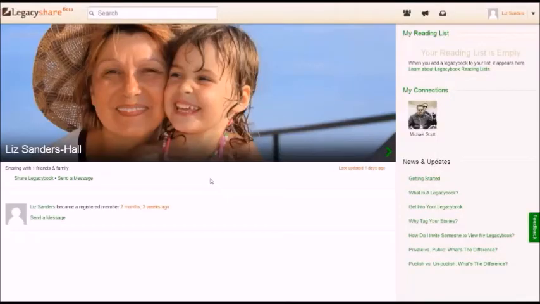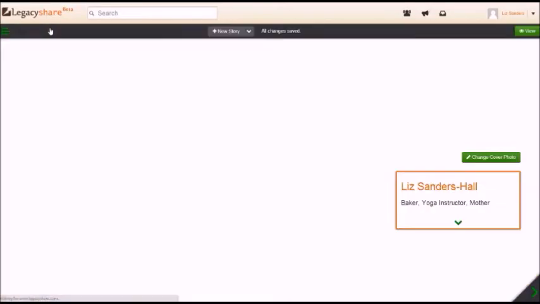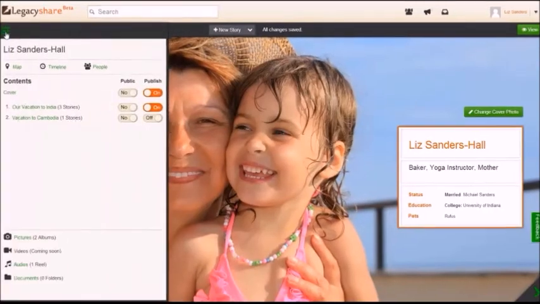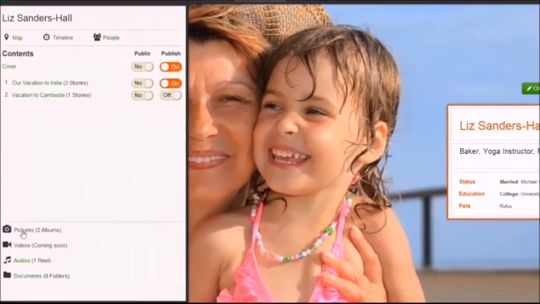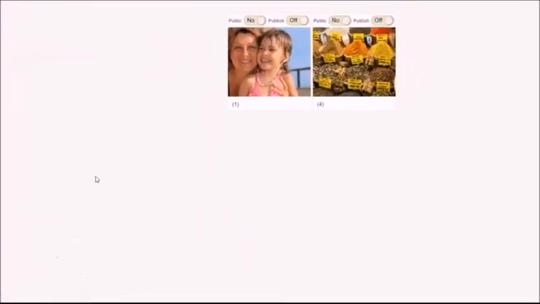In addition to your legacy book, your account includes a library with limited storage to preserve your photos, documents, audio files, and more. From your social homepage, select your legacy book and enter edit mode. Now, select the legacy book navigation icon on the upper left. Look to the bottom of the navigation pane, and you'll see your library for photo, audio, and document files.